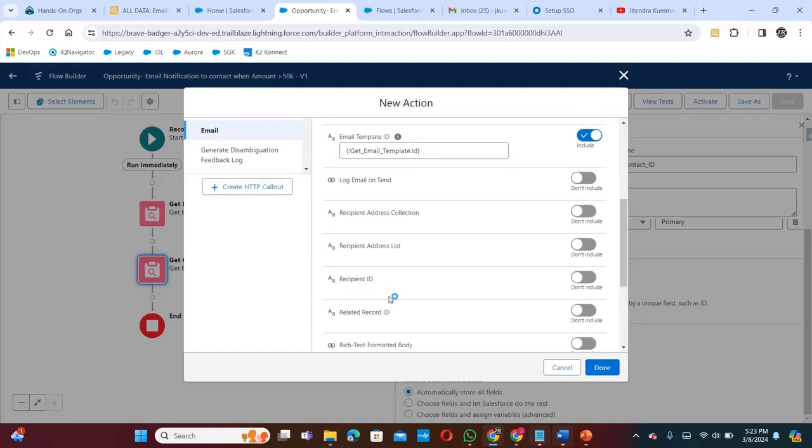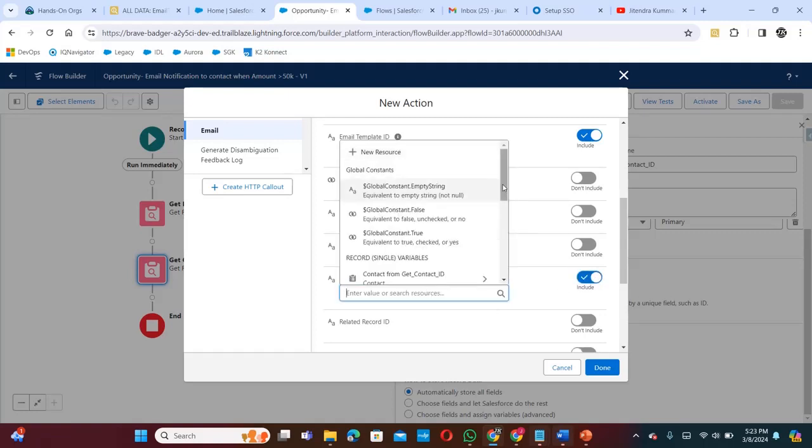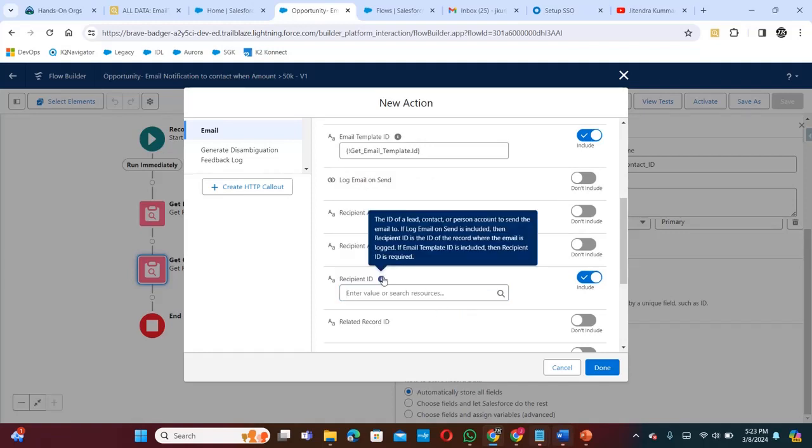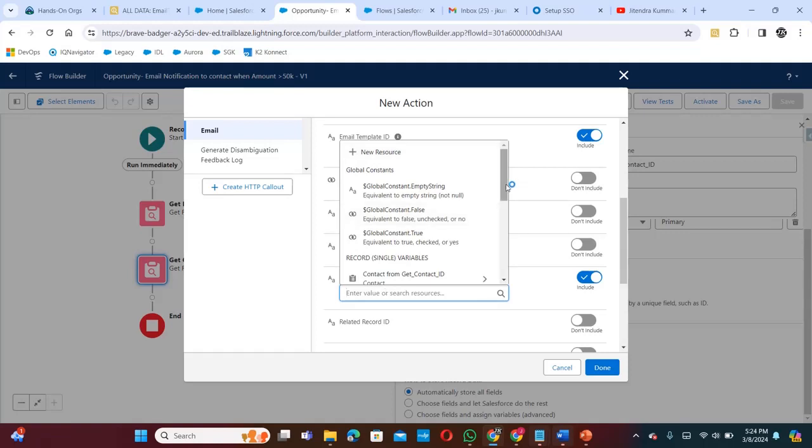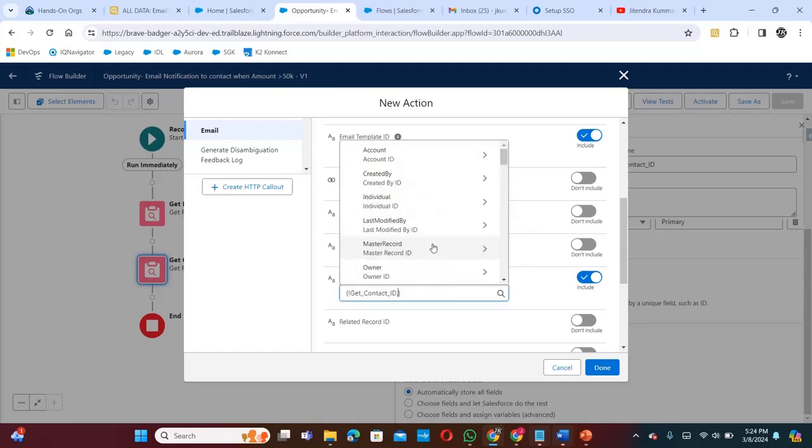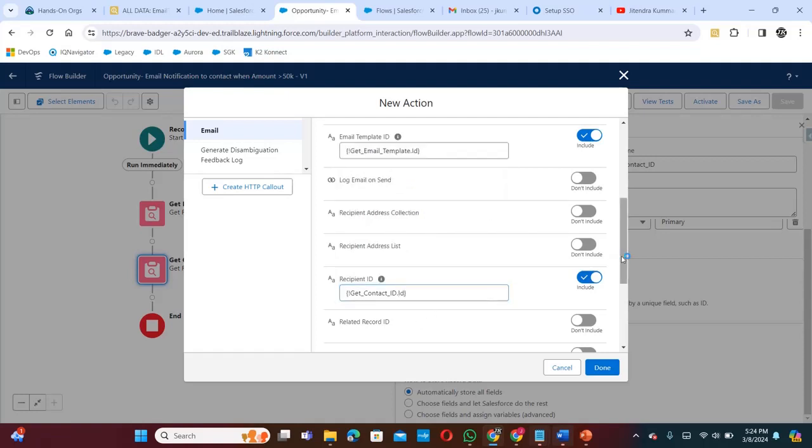The second thing that we have to mention here is recipient ID, that is mandatory. You can read the information text here: the ID of a lead, contact, or person account to send the email to. If log email on send is included, then recipient ID is the ID of the record where the email is logged. If email template ID is included, then recipient ID is required. Okay, so use this option and look for the contact ID.